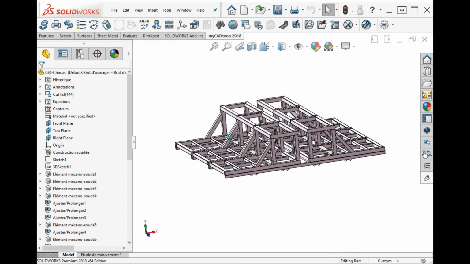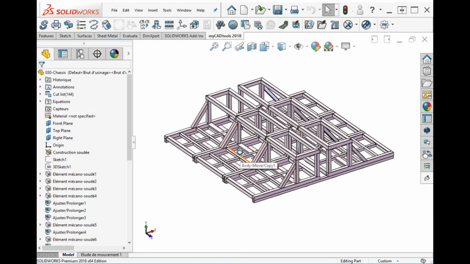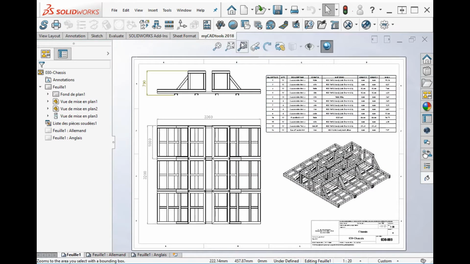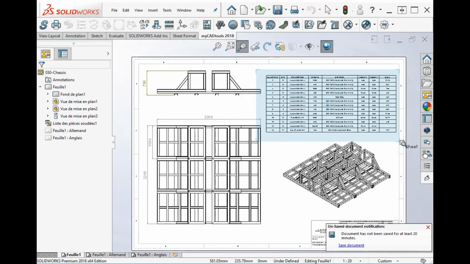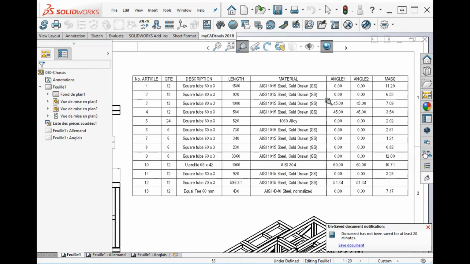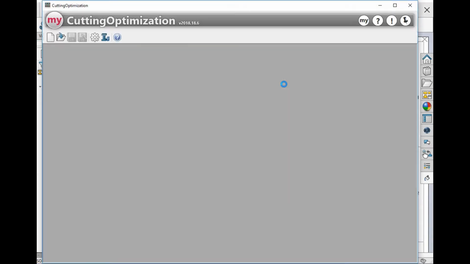Cutting Optimization enables you to organize cuttings and reduce profile-based design waste. You can therefore optimize your material supplies and reduce your manufacturing costs. We are going to configure the manufacture of this machine welded structure. Cutting Optimization will directly use the list of welded parts in the drawing.